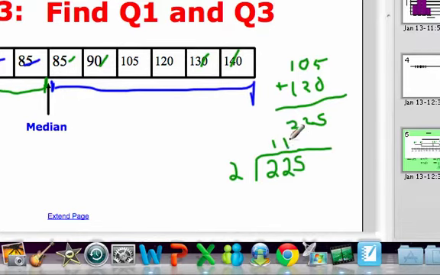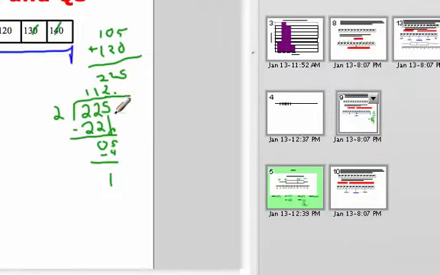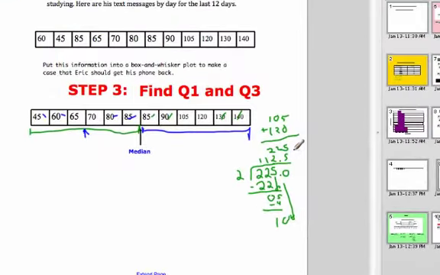And that'll go in 11 times. We'd have to annex a 0 in this case, and we bring that 0 down here, so it becomes a 10. 2 goes into 10 5 times, and so we get 112.5 for the third quartile.